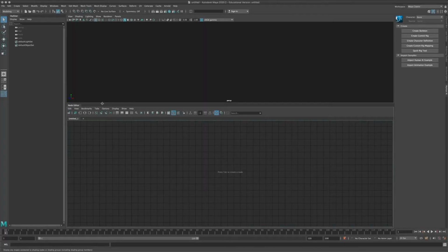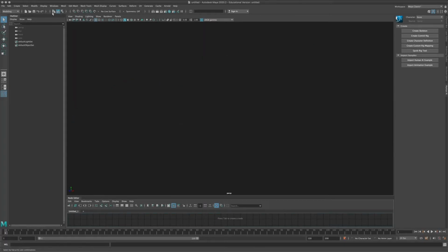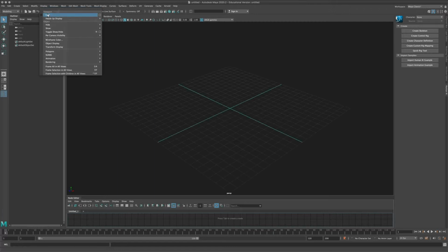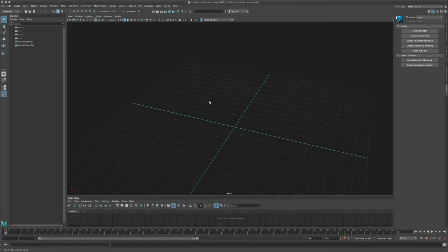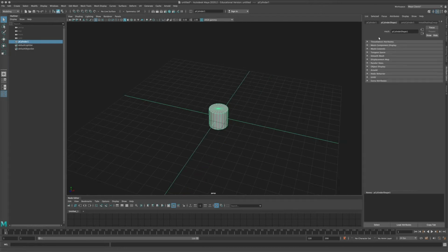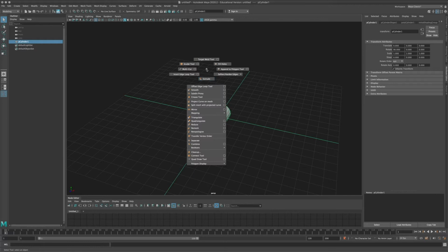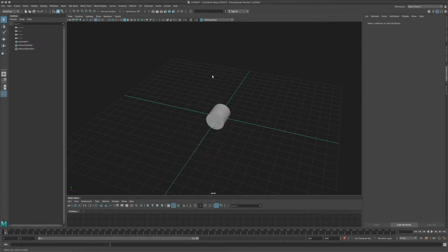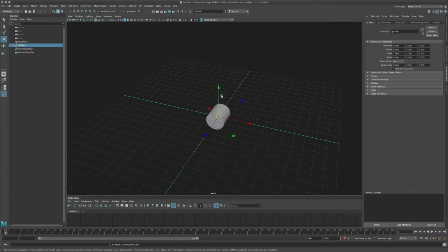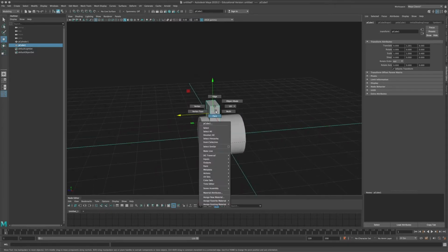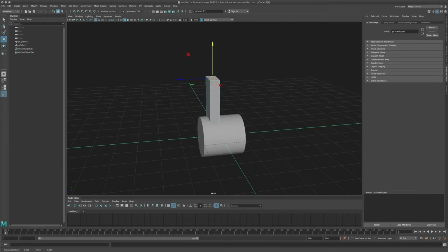So let us, I'm going to move that down here. Let us build a simple mock-up propeller. So I'm going to create a cylinder again. I'm going to rotate it to its side. I'm also going to create a cube, just something like a direction indicator. So basically one single prop blade. I'm going to move that up.